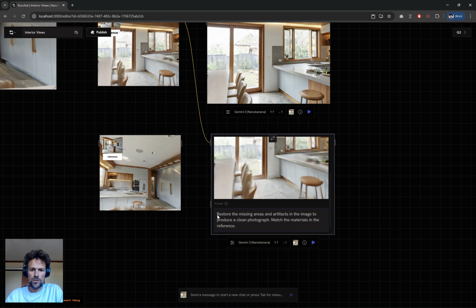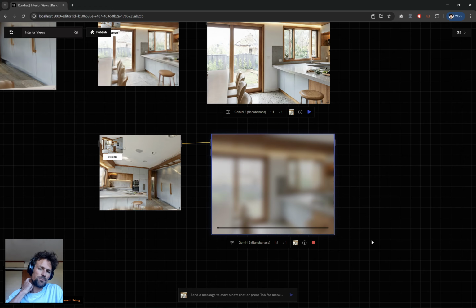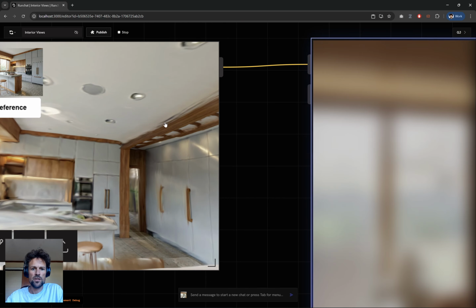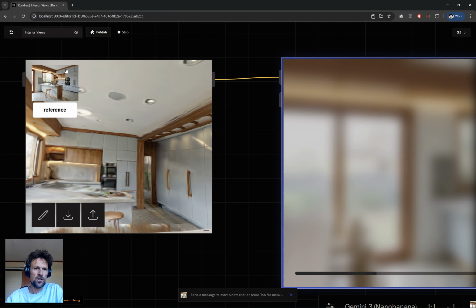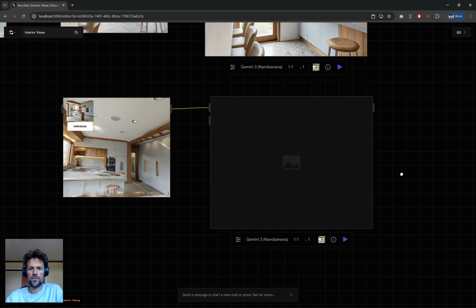the prompt that we're going to use is we're just going to say restore the missing areas and artifacts in the image to produce a clean photograph and match the materials in the reference. So we can connect this up here using NanoBanana. Make sure you've got NanoBanana 3. Make sure you've got the same aspect ratio as your reference. And you can run that, and it tends to do a pretty good job of cleaning up all of this kind of junk. And it can match what it sees in this reference here so that it knows, okay, it's got a decent view of that oven. It knows that's an oven, etc. So it's going to be able to clean that up for us.